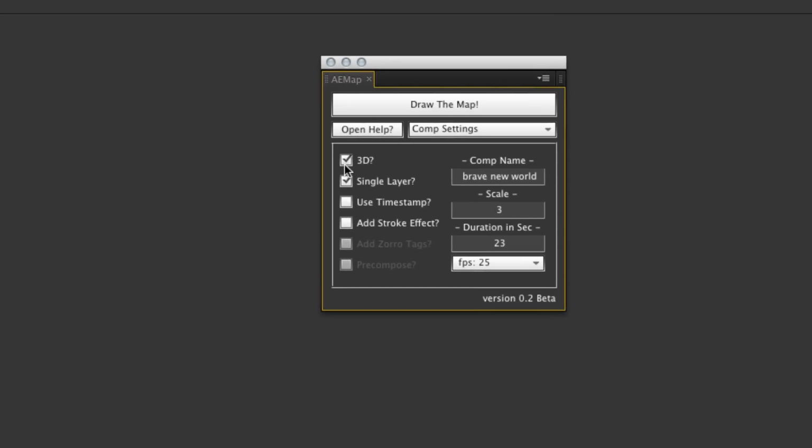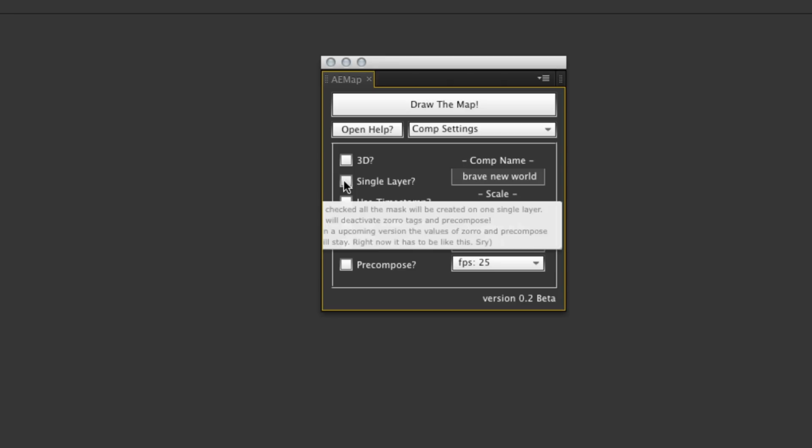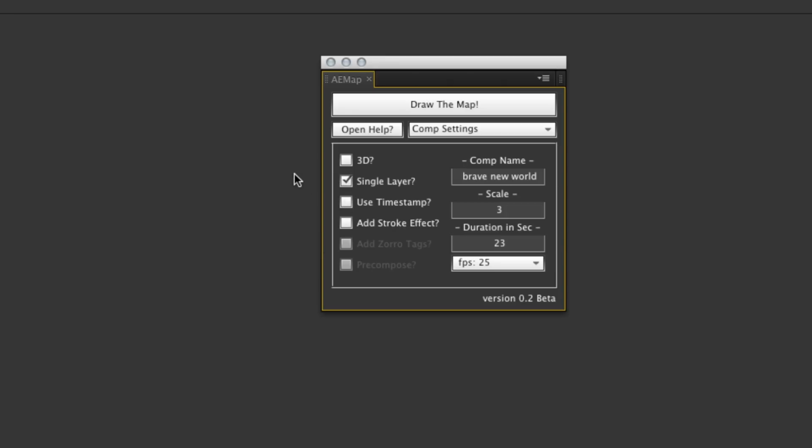We've got the 3D checkbox. If you check this checkbox, all newly created layers in your new comp will be 3D and the continuous rasterization will be activated. We've got the single layer checkbox. If you check this, all the masks will be created on one single layer. If you check this checkbox, add Zorro tags and precompose will be deactivated.